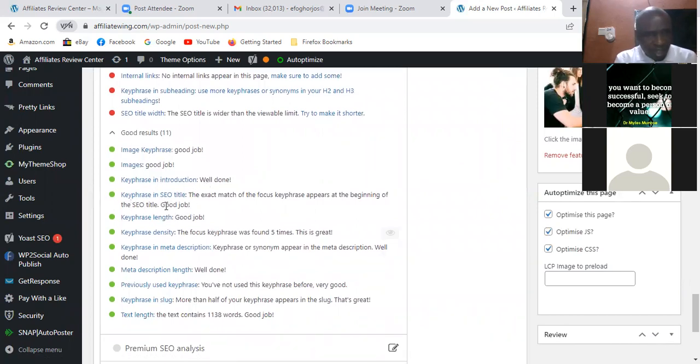Now, when I say key phrase in SEO title, the exact match of the focus key phrase appears at the beginning of the SEO title. You see that our title is how to start an affiliate marketing from the scratch. So it is completely there in our title. Then we also look at key phrase length. Very good. It's not too long, not too short.